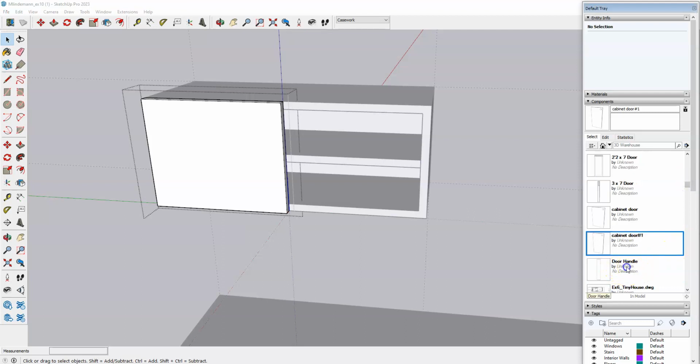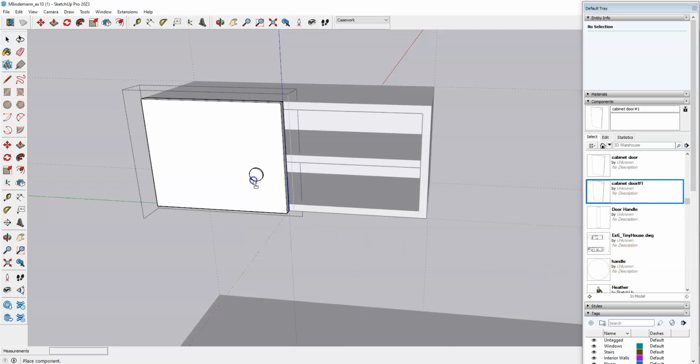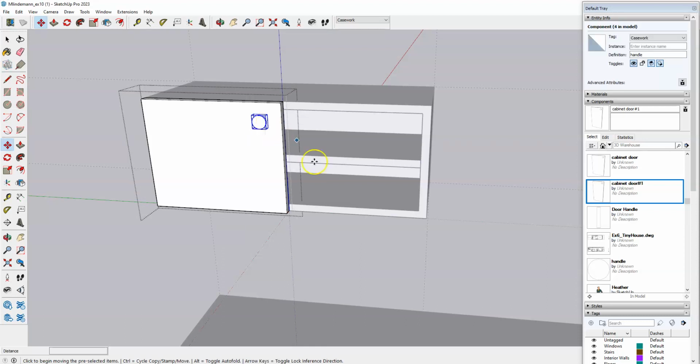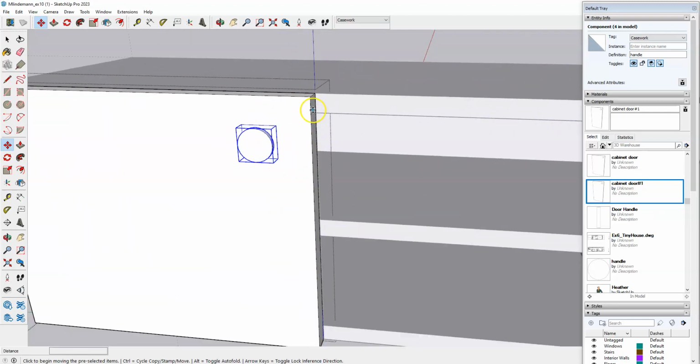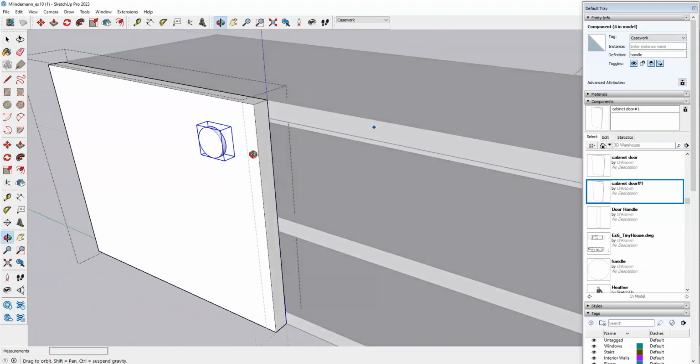I can just, oops, that's a different handle, that's my door handle. I gotta find my handle. There it is. So I can click and drag that guy out. And it'll try and find a face. It'll orient to whatever face you're hovering over. So if I bring it here, then it will be parallel with the face that I'm on. And then I just release the mouse. And now I have a door handle without having to copy it or redo it or any of that kind of stuff.